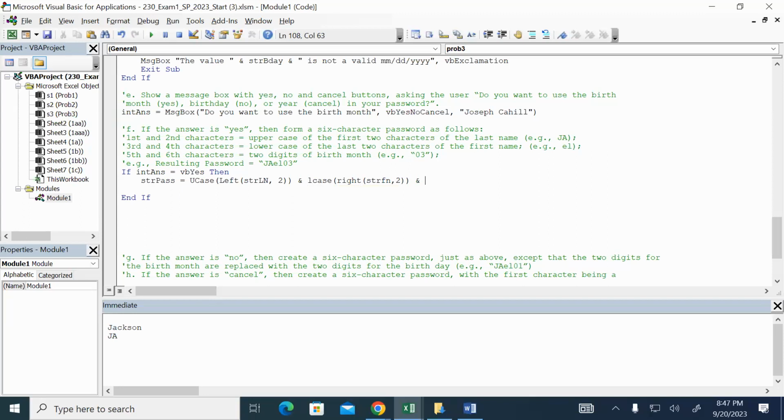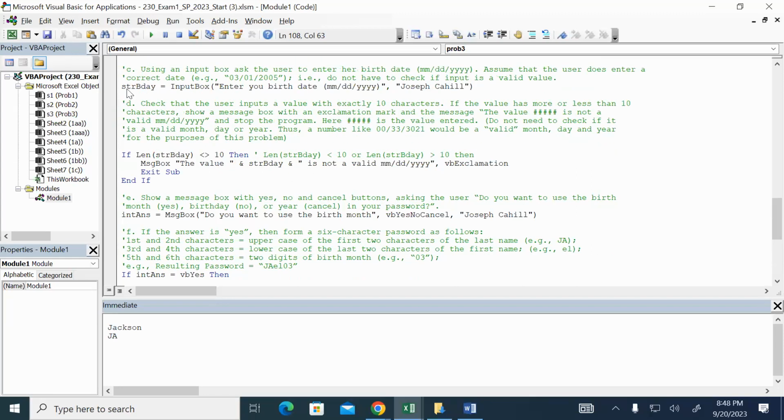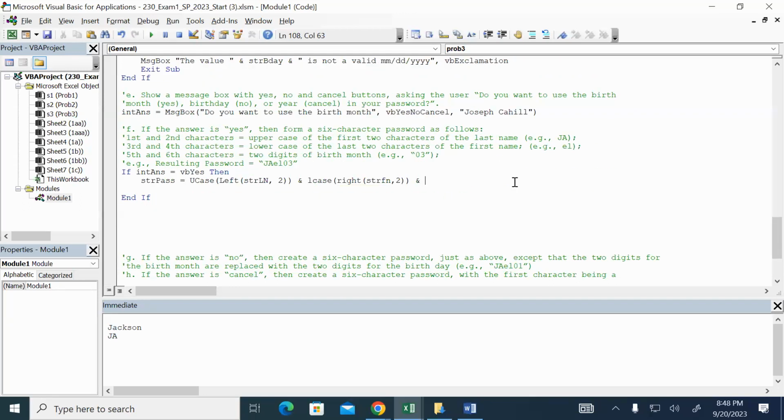And then finally, it says for the fifth and sixth characters, get 2 digits of the birth month. So here I'm going to say the birth month, we have month/day/year. So I want the first two of the birthday string, right? That's what we called it, strBday. So I'm going to say Left, and then the string we called strBday. And I want it just to be the first two because the first two characters are month. So I'll do 2 here.